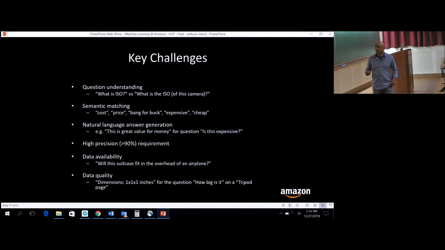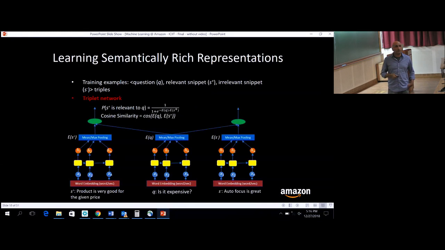Of course, users can ask all sorts of questions. The data that may be required to answer some of these questions may not be really available on your product page. For example, here's a question: will the suitcase fit in the overhead of an airplane? And unless somebody has already answered that question, you need access to the dimensions of the overhead of an airplane, which you may not have. And in many cases, there are also data quality issues. So the data that you may have on the page may not be accurate, and this could lead to incorrect answers.